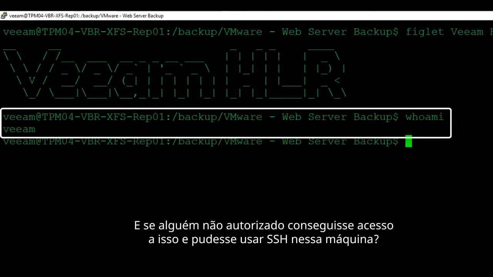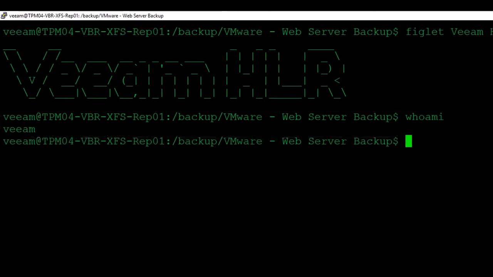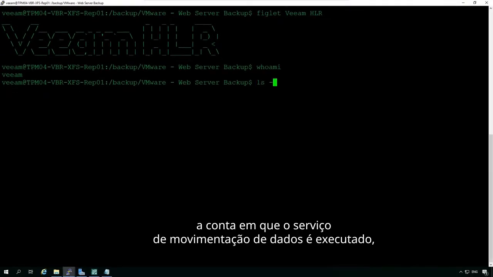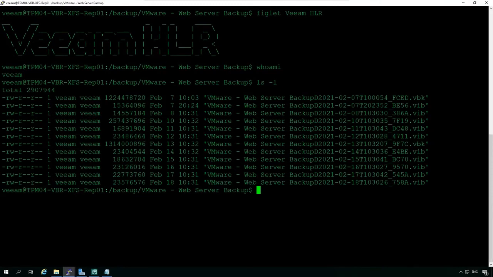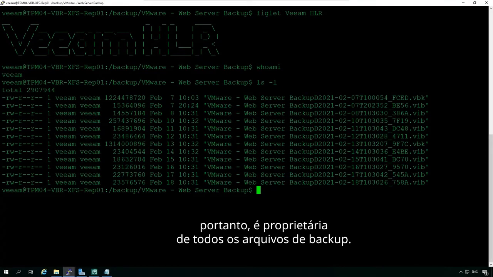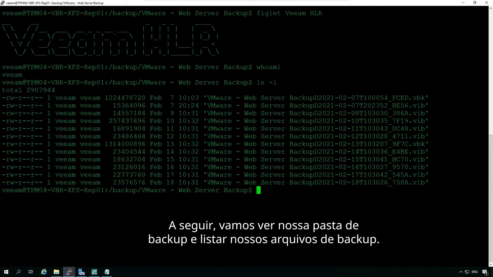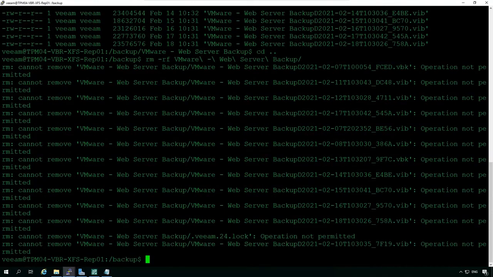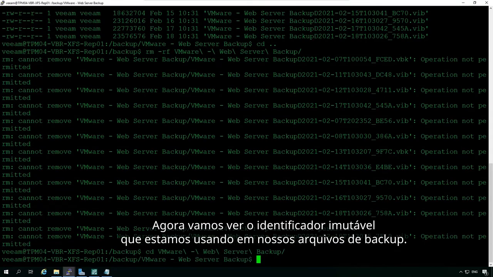What if someone not so nice did get access to this and was able to SSH to this box? This is the same Veeam account that was used to register this Linux server, the account under which the data mover service runs, and thus is the owner of all the backup files. Next, we're going to look at our backup folder and list out our backup files. Now let's try and do some damage. Operation not permitted. Now let's take a look at that immutable flag we are using on our backup files.